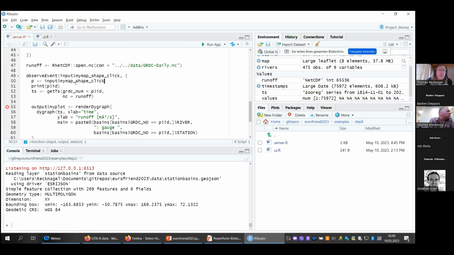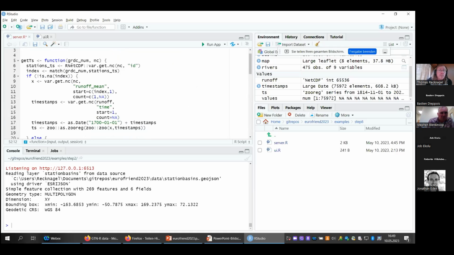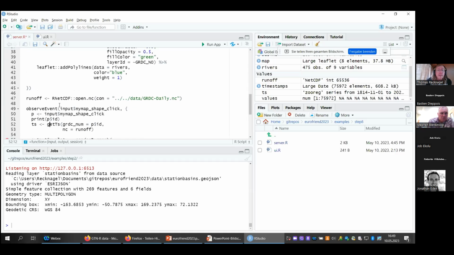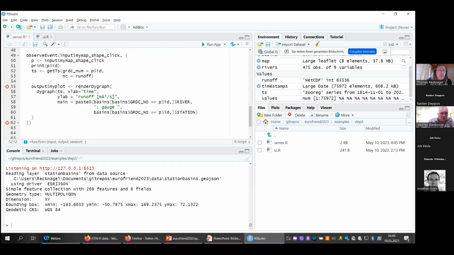And what we do then, so somebody clicks, and then we call the function to get the time series, the function I have here, using the GRDC number as a parameter. Then we can get the respective time series from the netcdf file, have it returned, and then use the returned time series as a parameter for creating the digraph object.